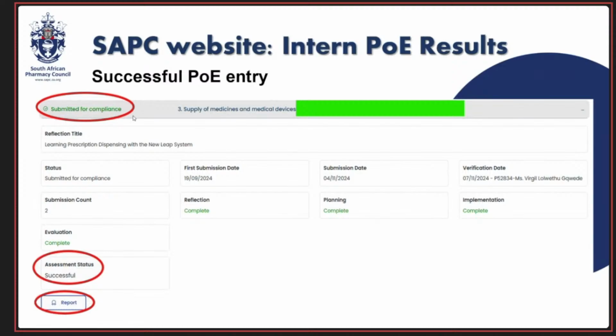So this means that your entry has been submitted, it has been assessed, it has been moderated, and the results are ready. And then when you click on that submitted for compliance, you will get full information regarding how you did with your entry. It will show you all the details in terms of the submission and the verification. And then from there, it will show you the assessment status there, so successful.